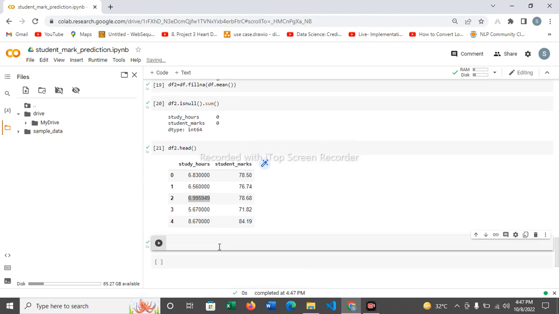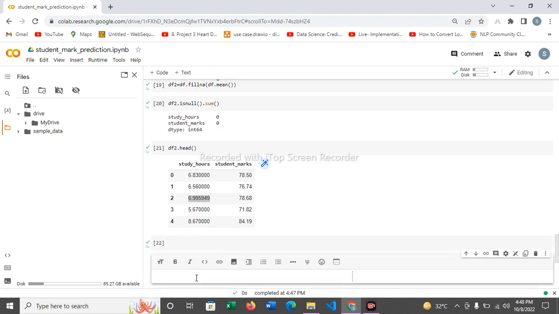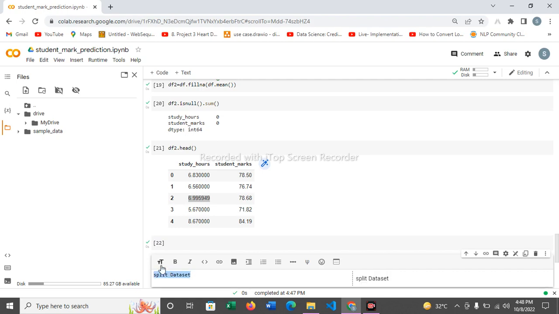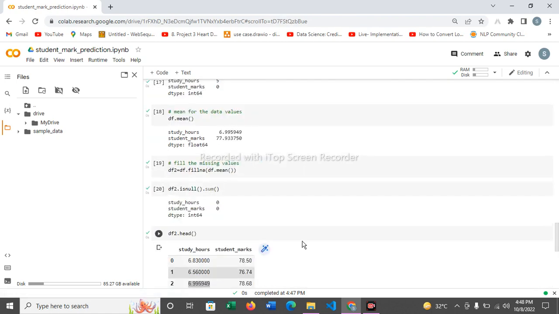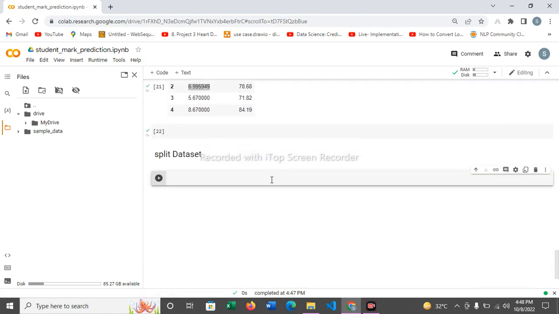So next is to split my data into training and testing data. Splitting the data set is a very good thing for your training data.